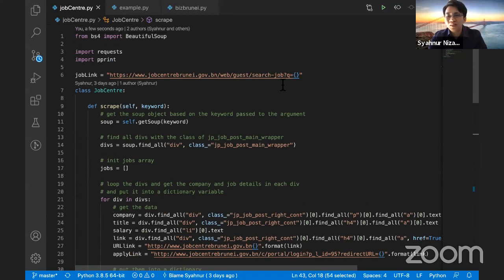Now I put this scraping mechanism in a class called JobCenter, so that I can reuse it in my Telegram bot. Okay. Now we are done with the first part of the tutorial about web scraping. Now I'm going to move forward to the Telegram bot. Okay.